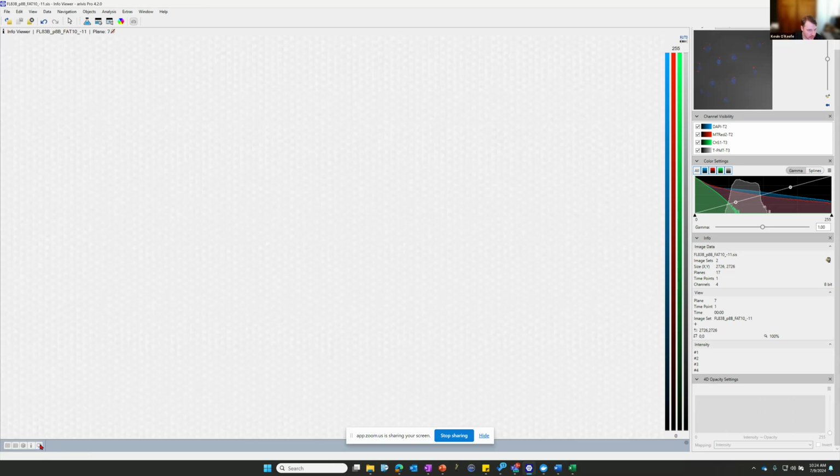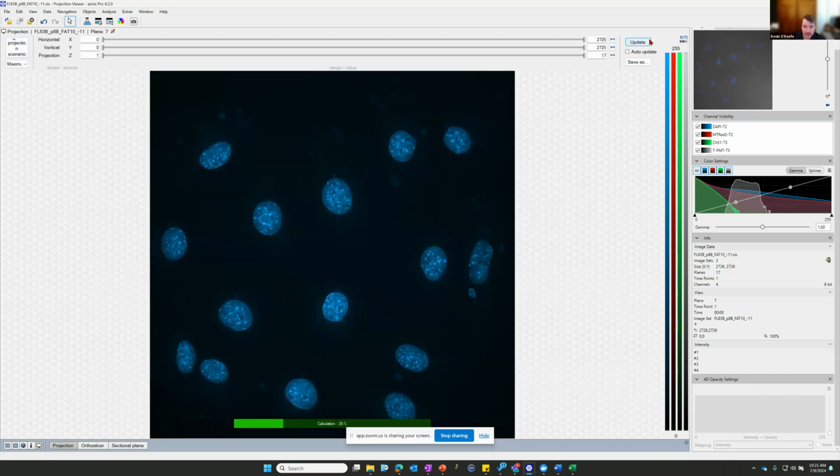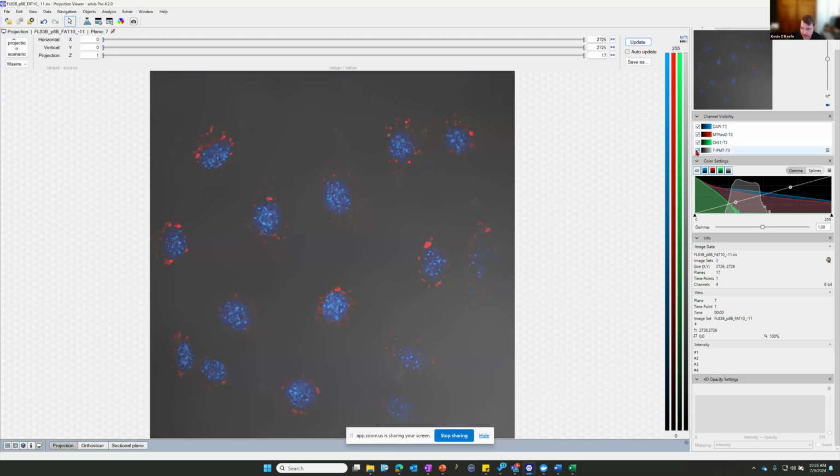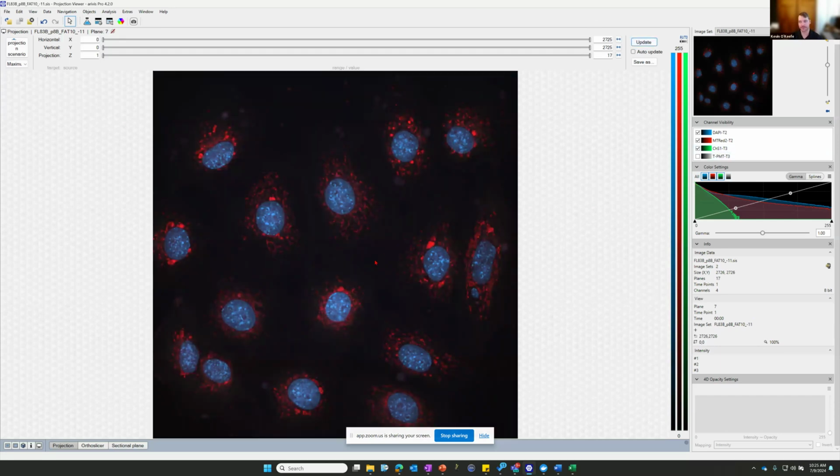And then we have in this last tab here, this projection viewer. So let's say I just want to update this. This would be a max intensity projection. Update this without that channel, our Z planes 1 through 17, and then all of X and all of Y. Okay.